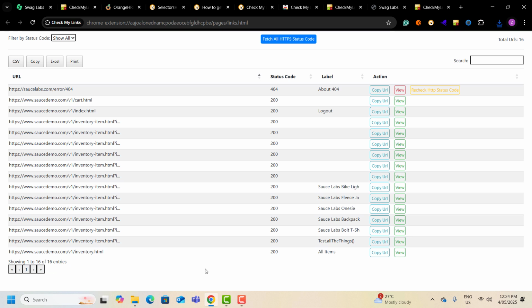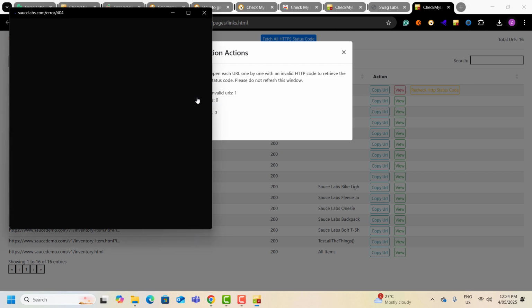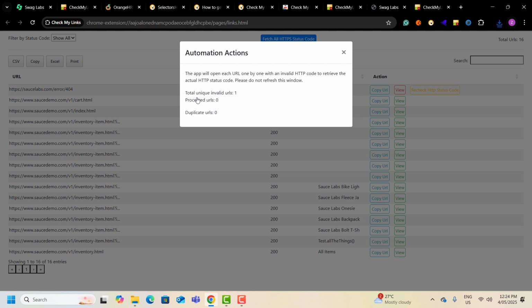And also you have a very good option here, fetch all HTTP status codes. So basically if you click on this one, it will say that the app will open each URL one by one with invalid HTTP code to retrieve the actual status code, and please do not refresh this page. If you click on this one, you see that it is opening each and every link. So total invalid URLs are zero and there's no duplicate, right? So this is how you can work with this particular extension.